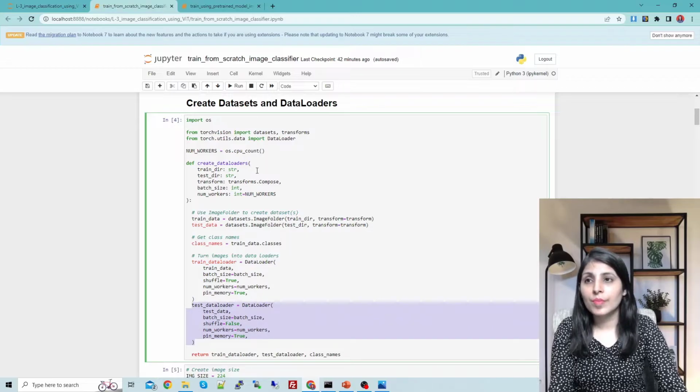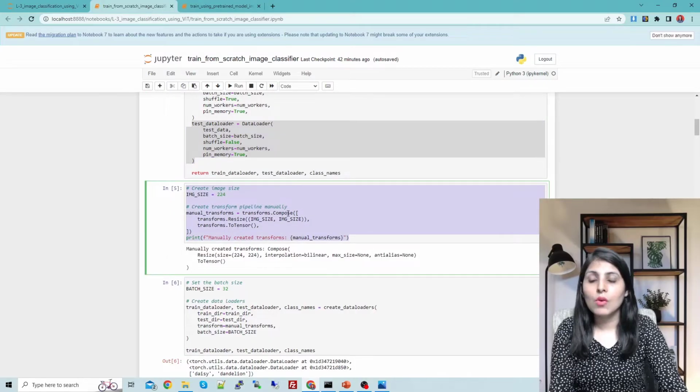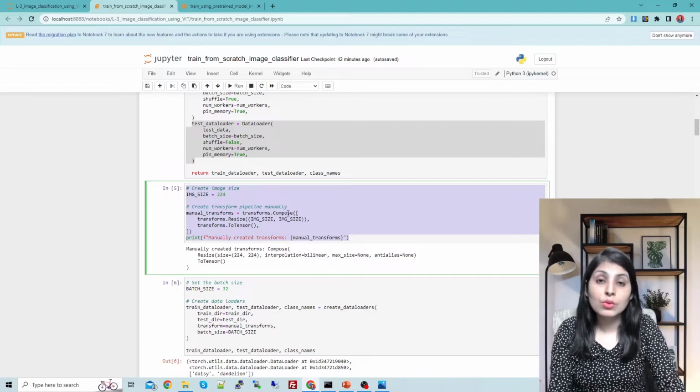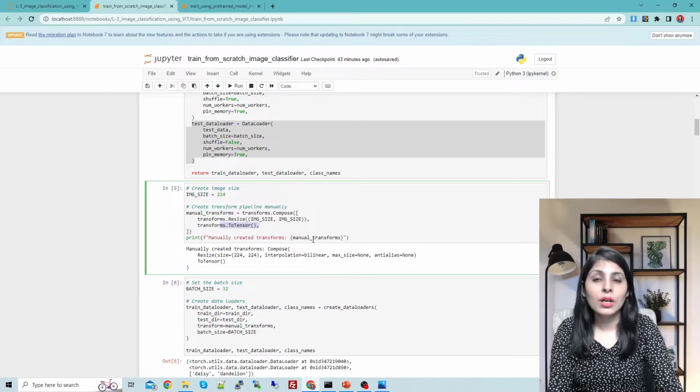After this, in this cell, I want to resize the images to 224 by 224 size, and after resizing the images I want to convert those images into tensors. That's what I'm doing over here. See, I'm resizing the image first and then converting into tensors.